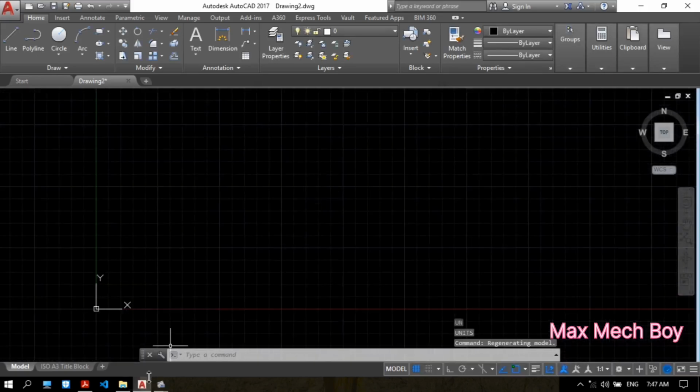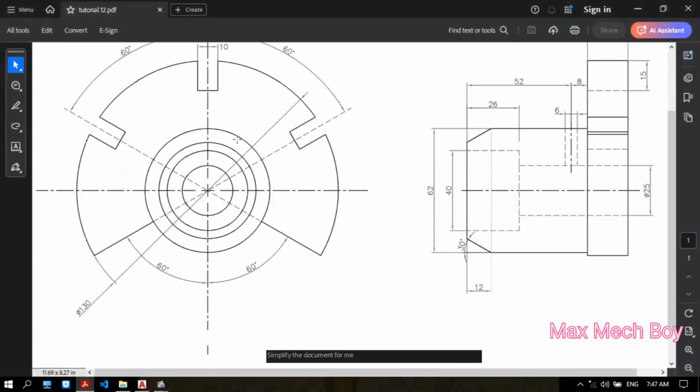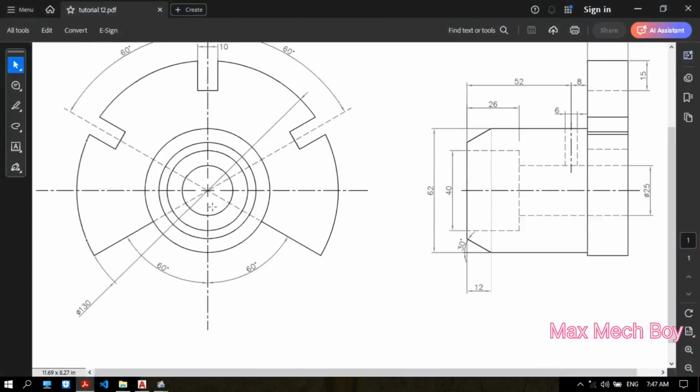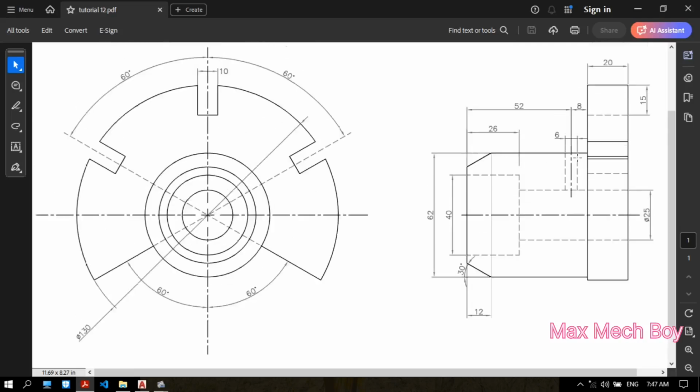Okay. This is my output drawing here. This is the export as PDF print. This is the top view, and this is the side view. We stack the drawings side by side.